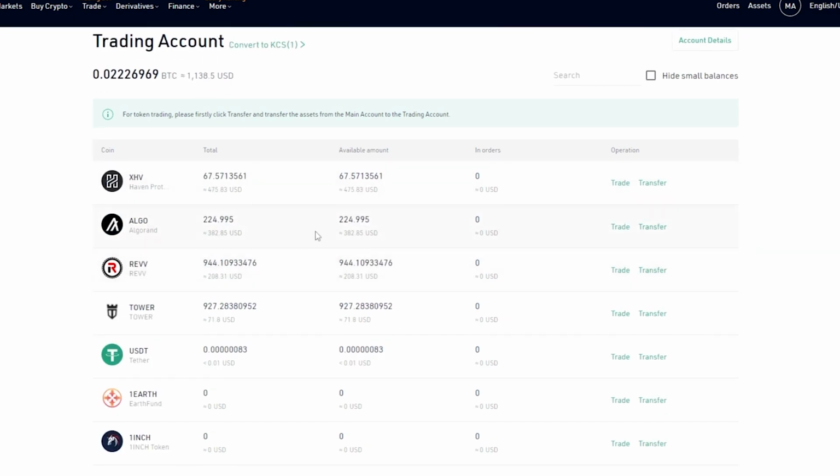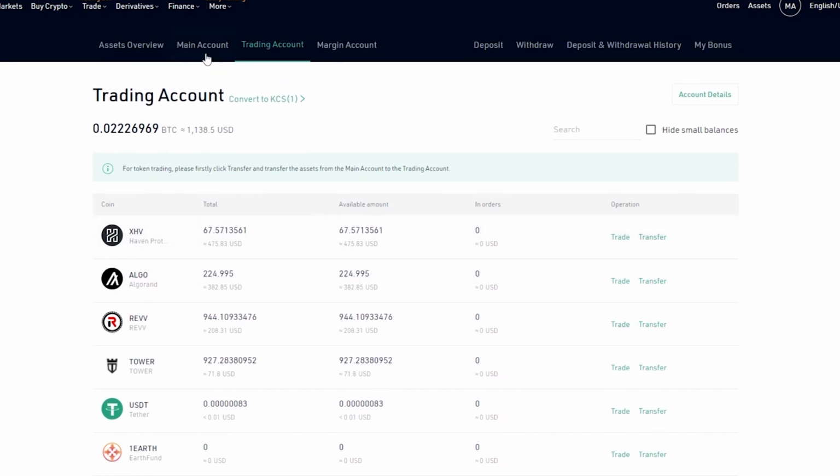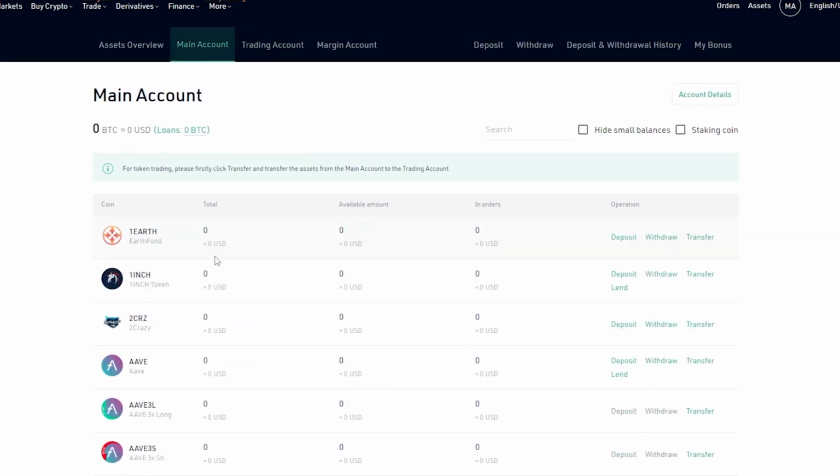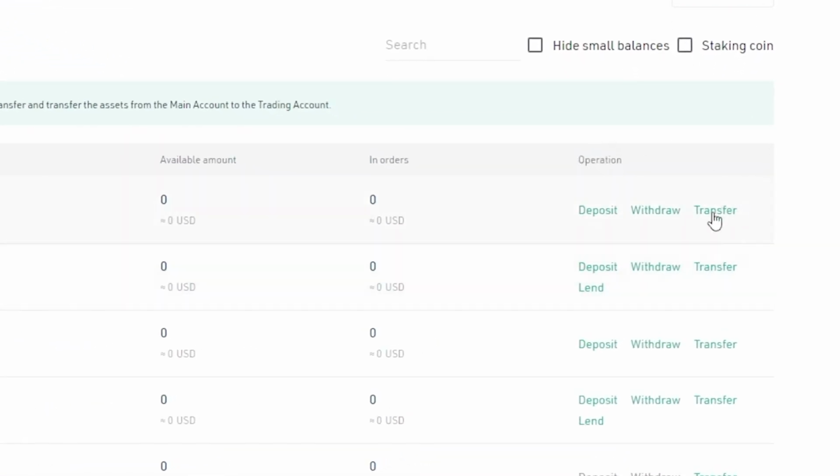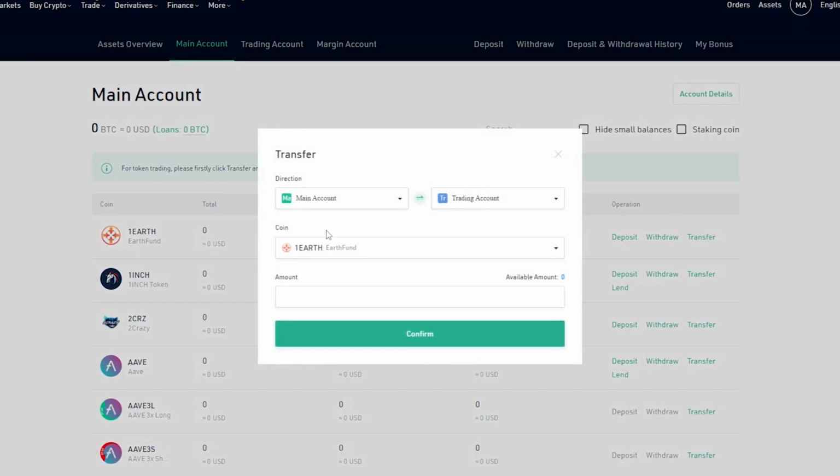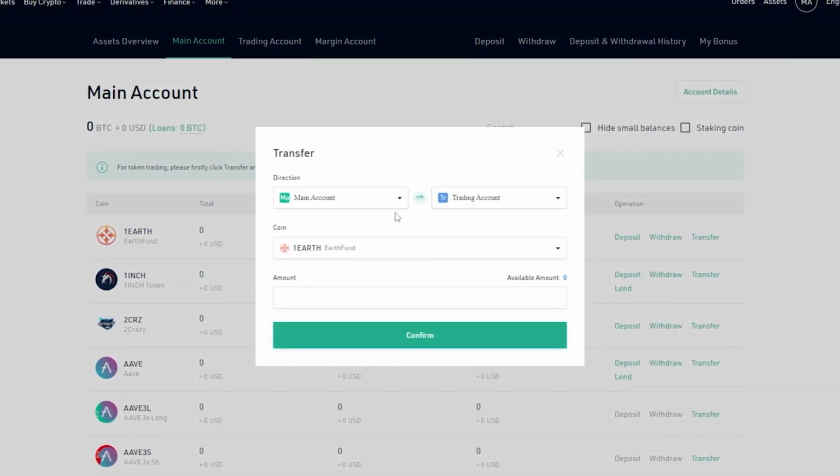Start by logging into your KuCoin account through the app or web. Once you're in, navigate to the Assets section where all your holdings are displayed. In the Assets section, you'll find a button labeled Transfer. Click on it to start the process. This feature allows you to transfer funds between your different KuCoin accounts.